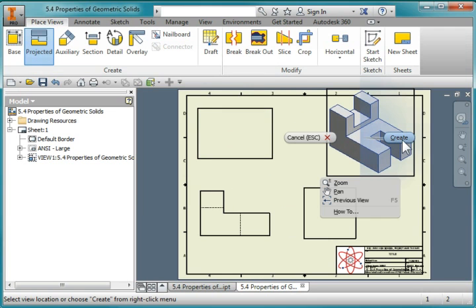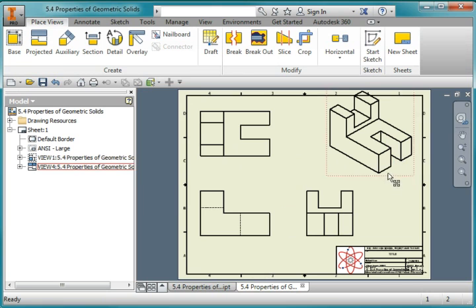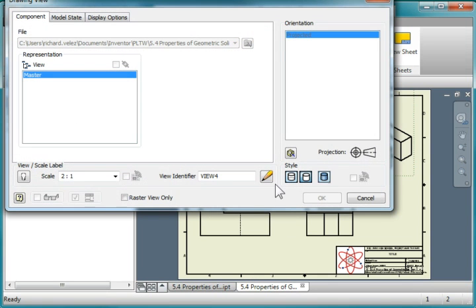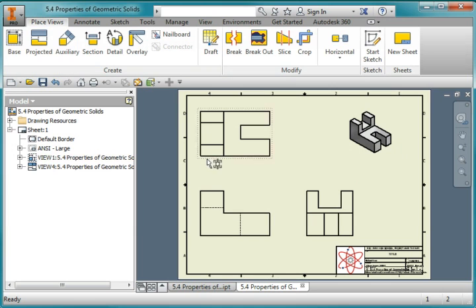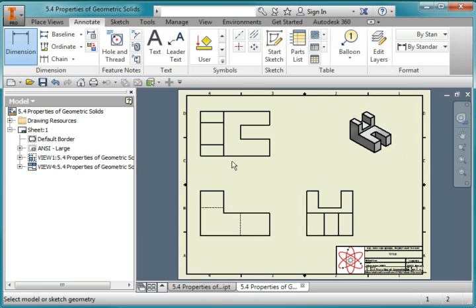I'm going to right mouse click and hit create. I'm going to go ahead and double click on this pink line that surrounds the ISO view. And I'm going to select this icon here, shaded, and change the size to 1:1. Make it a little smaller. Hit OK. I'm going to go ahead and dimension this part, and I'm going to choose Annotate, choose Dimension.